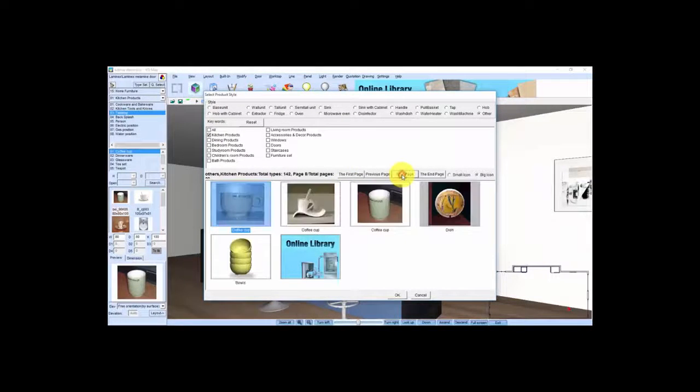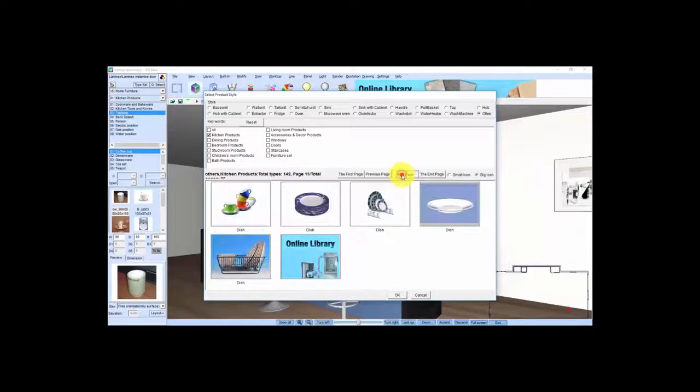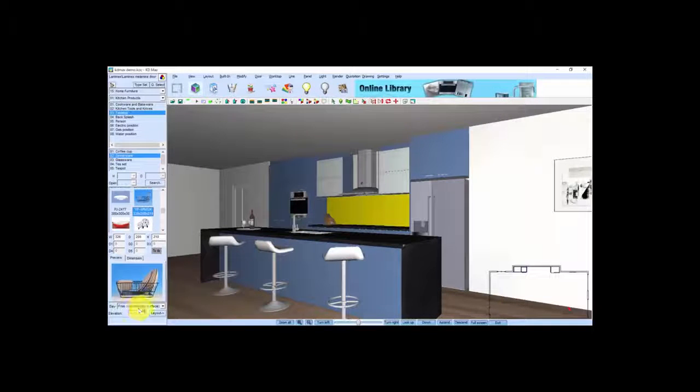Might just add some pots and pans and some dishes. So just grab this dish box, go OK, press layout, drag it, put it up where I would like to place it, just near the sink area, just there.